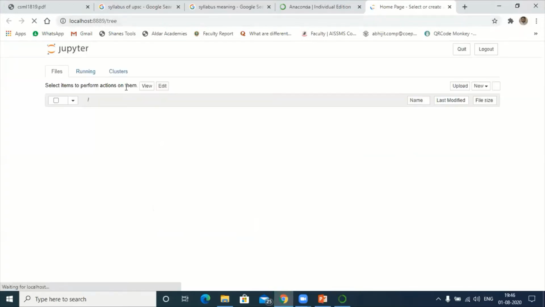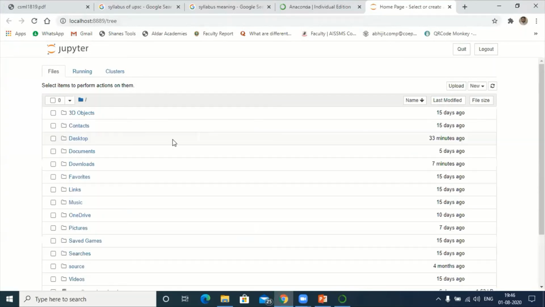It will be redirected to your web browser. Hold on a second. And you can see all your programs will be stored under localhost:8893. Now, this is the main console of your Jupyter Notebook, where you can execute all your machine learning programs.